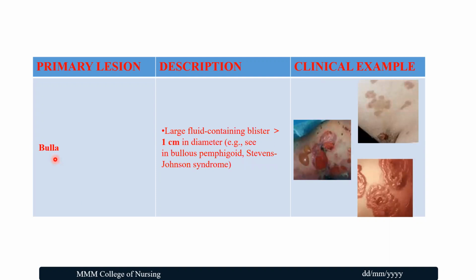Next is bulla. Bulla is nothing but a large fluid-containing blister. So this is nothing but the large fluid which is containing blister in it. This is known as bulla or the bullous pemphigoid and Stevens-Johnson syndrome. This is an example of Stevens-Johnson syndrome, and this is an example of bullous pemphigoid.